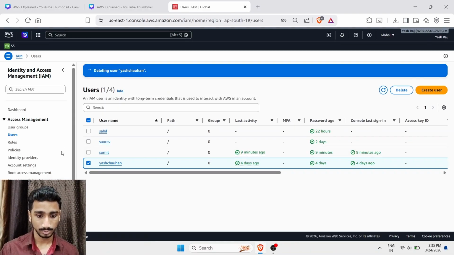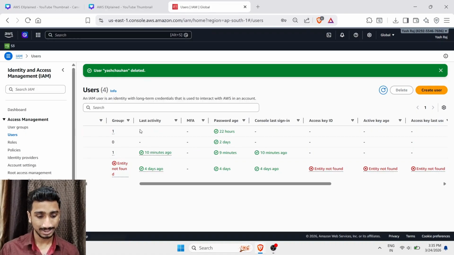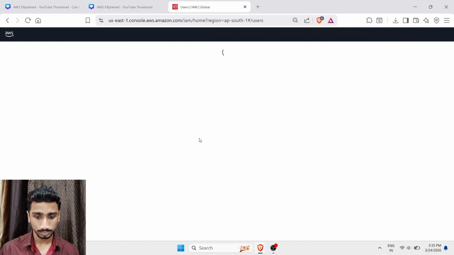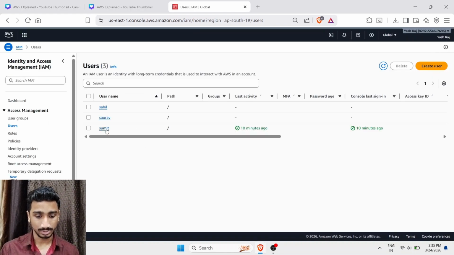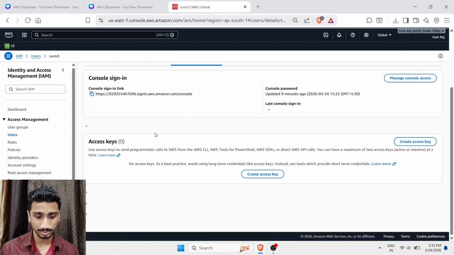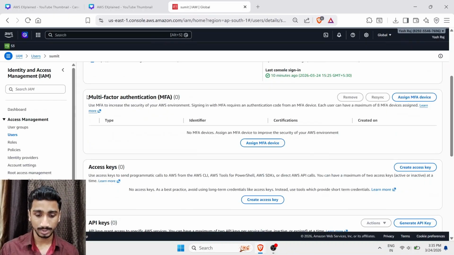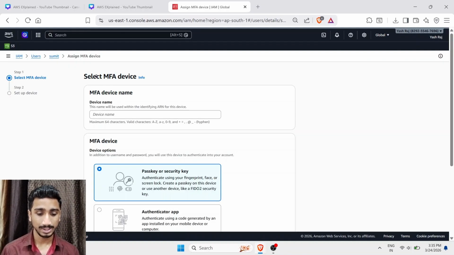and delete these users. So let's now enable MFA authentication. So let's select a user first. Refresh this page. So let's click submit. Here you can see its security credentials. So here you can see the MFA options. You can assign MFA device. It's basically a second layer of your security.